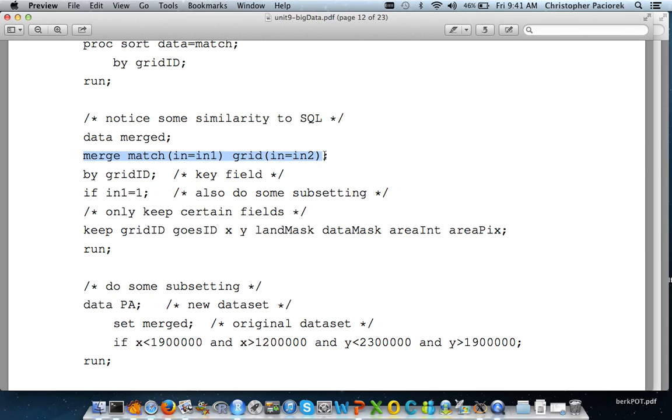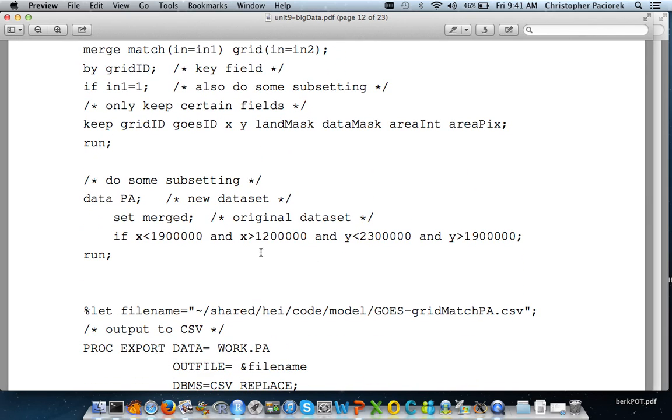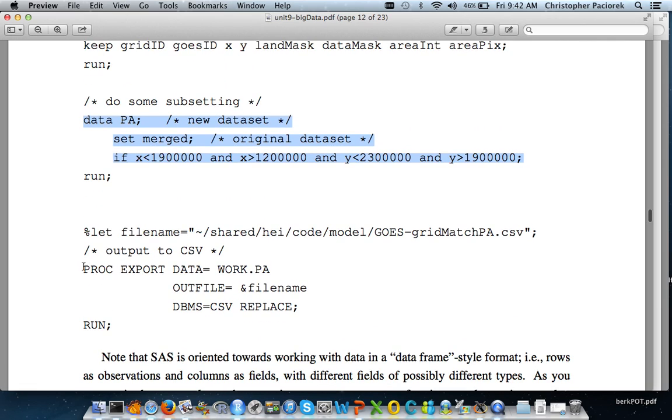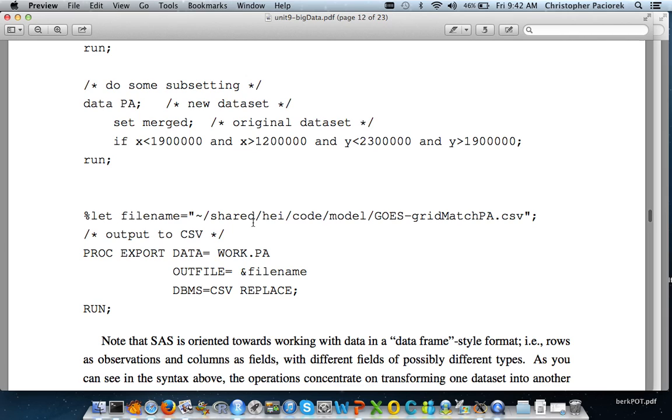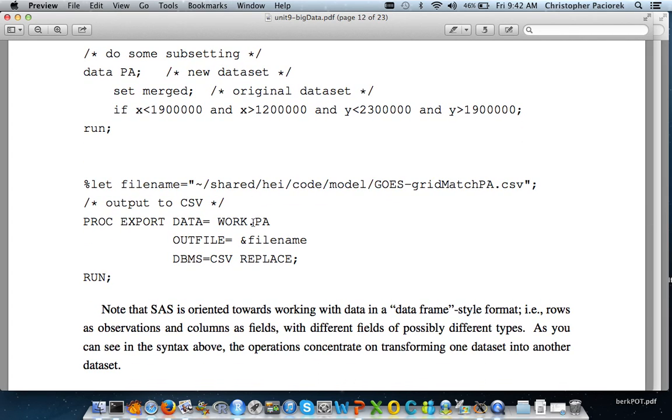So nothing that's going to look surprising if you think about what you need to do when you're merging across different data tables or data sets. And then I'm doing some more subsetting here, and then I'm outputting to CSV at this stage. So just to show you that all of this can also be done quite readily in SAS as well.